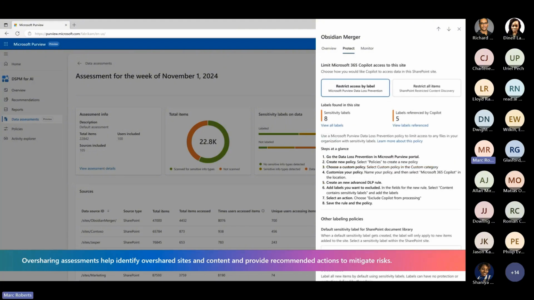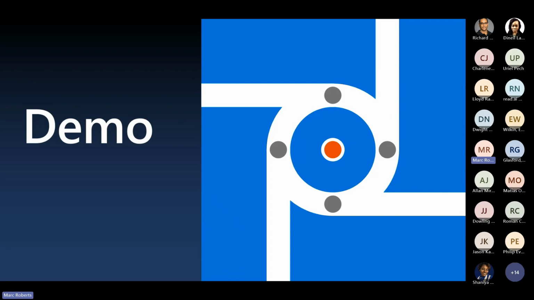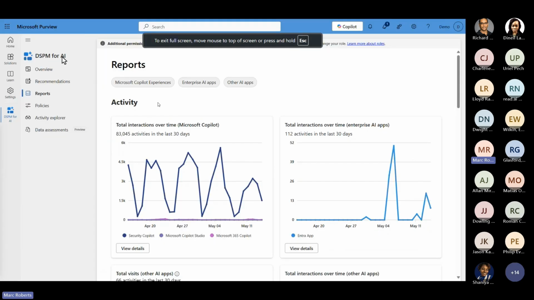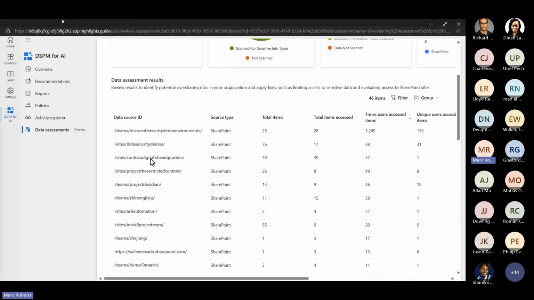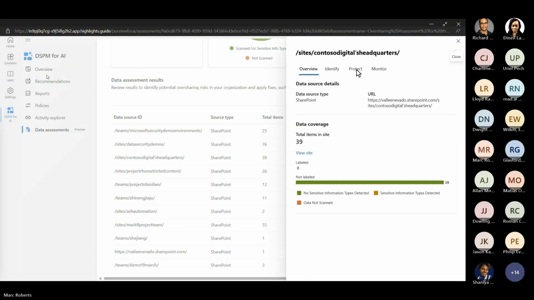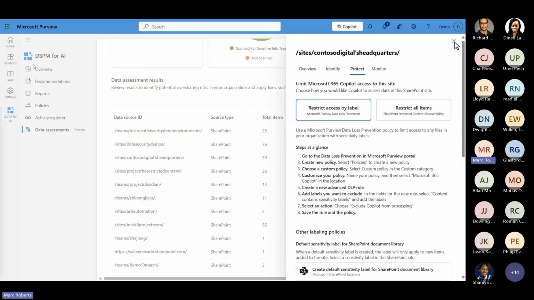So you see here in any slide, you would restrict access by label and also give you some step-by-step guidance on how to protect your AI data. So I'm going to pull up our interactive demo for DSPM for AI. So start with data assessments. Next, you'll go to a SharePoint site. We'll see some of the items that was referenced. Under the Protect tab, you would see restrict access by label, restrict all items, similar to what I've just showed, right? And it will give you the step-by-step guidance of what needs to be done.